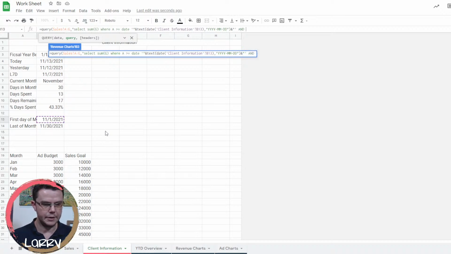And I'm going to combine this with add, and then I want it greater than the first of the month, but A less than or equal to, let's just copy this and save some time.